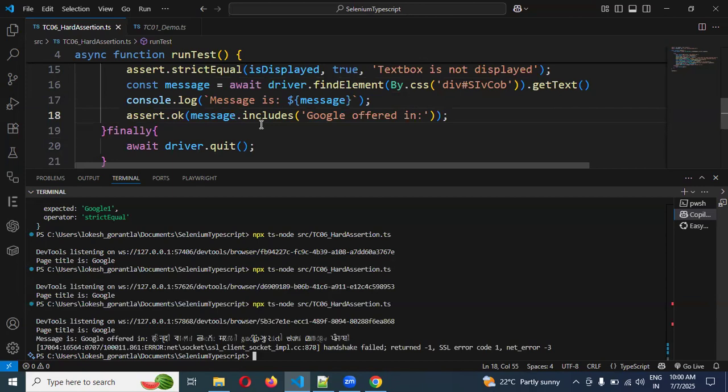And in the next video session we will see soft assertion.